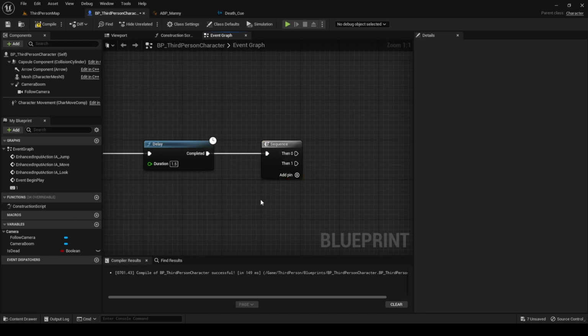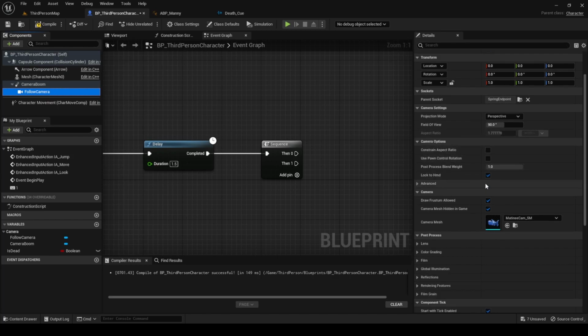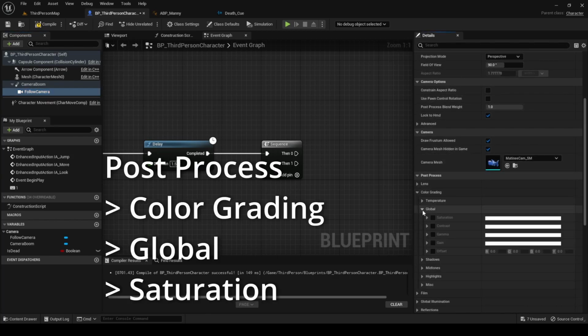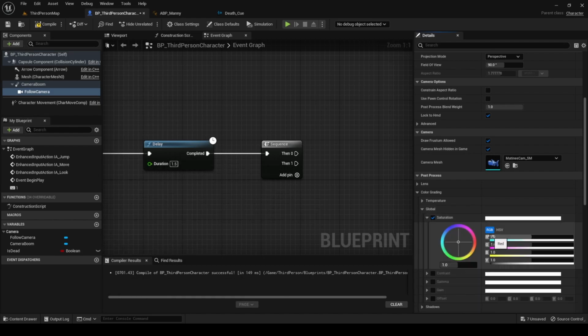The first effect that we will add to the sequence is to display the screen in black and white. We will achieve this by updating the post-process settings of the character's follow camera. Select the follow camera component. The values we need to update are located in post-process, color grading, saturation. Enable saturation and set RGB values to 0.